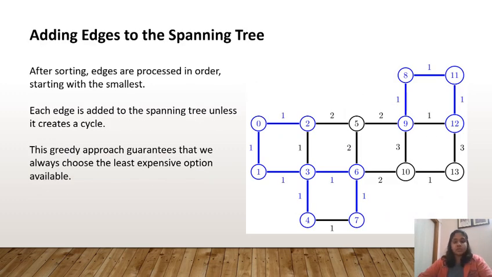Adding edges to the spanning tree. After sorting, edges are processed in order, starting with the smallest. Each edge is added to the spanning tree unless it creates a cycle. This is a greedy approach, where we always choose the least expensive option available.